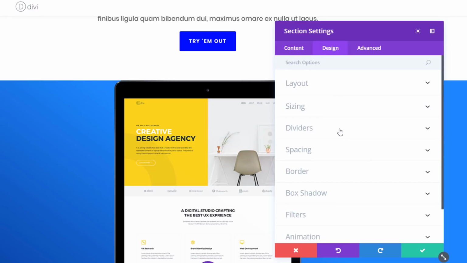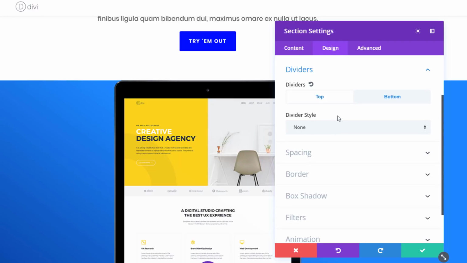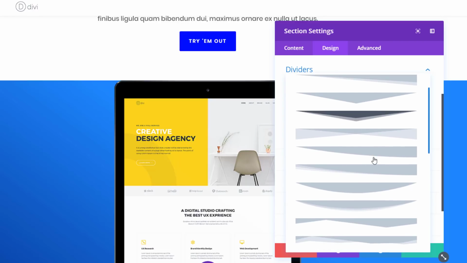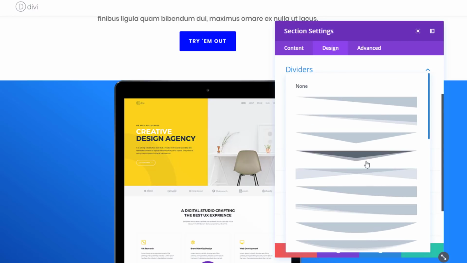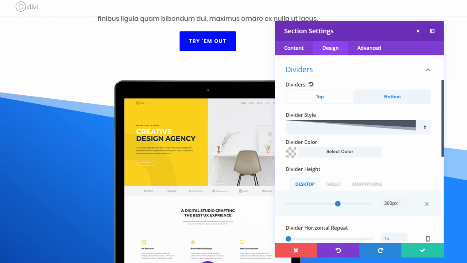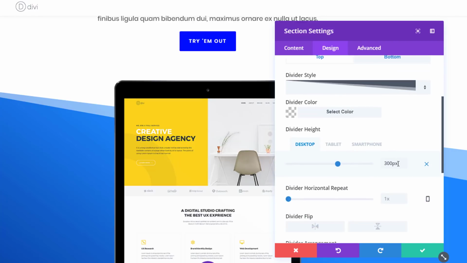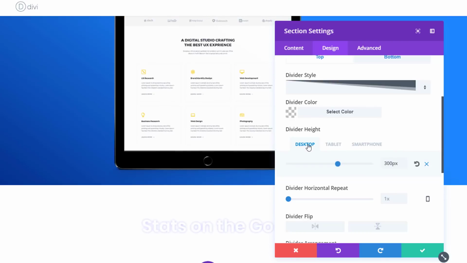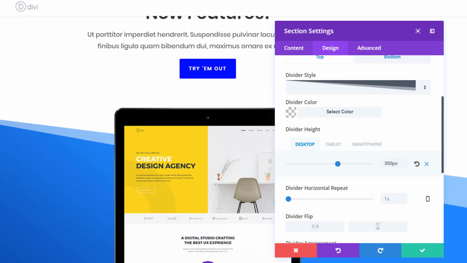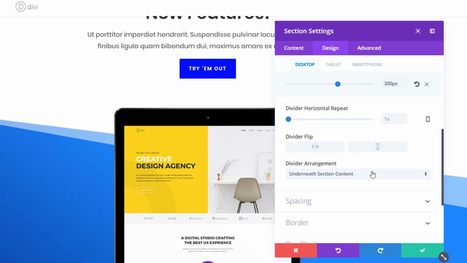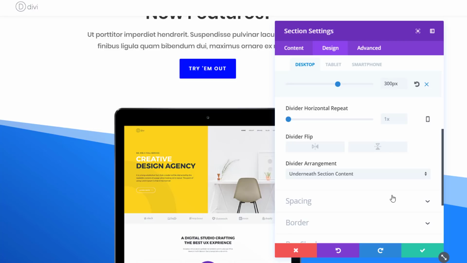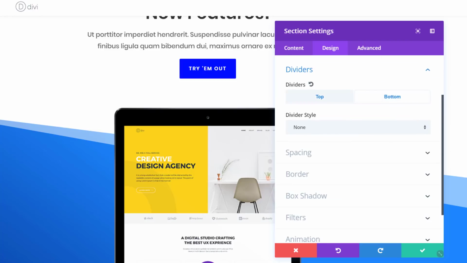Then we'll move on to the Design tab, open the Divider subcategory. And we'll start off by adding a top divider. Again, you could choose whichever one you want, but we're going to choose the following one. And the divider height values are the following. And make sure that you have a clear divider color as well. And we're going to place this section divider underneath the section content.